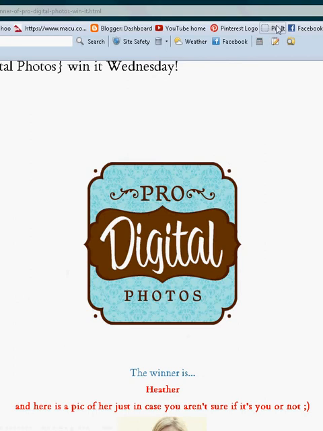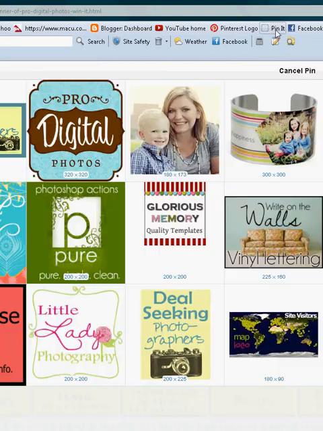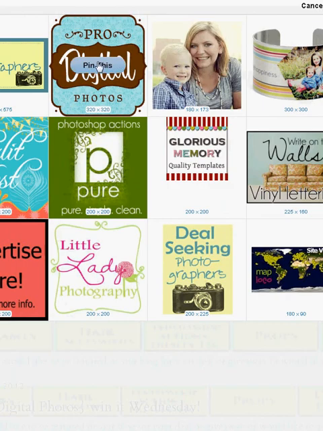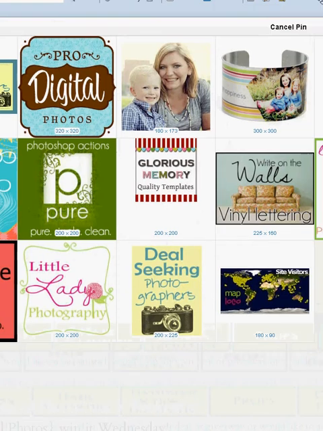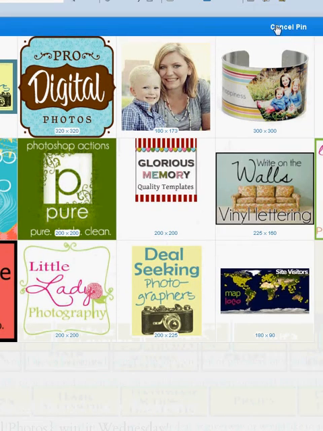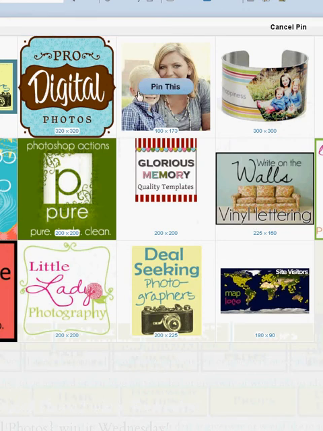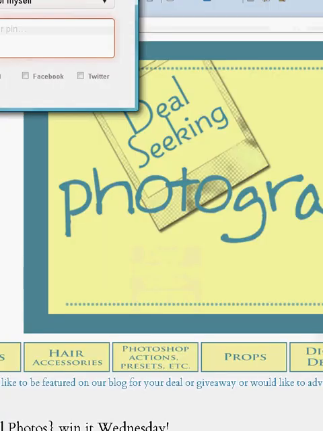So you're going to come up here to your Pin It button. You click it, and then all the pictures from that blog pop up in this little window right here. If you make a mistake and you don't want to do that, right up here, this big blue bar will cancel your pin. If you want to pin something, you just put your cursor over the picture. See how when I put my cursor over the picture, a little button that says Pin This pops up. So we're going to pin the Pro Digital photos.